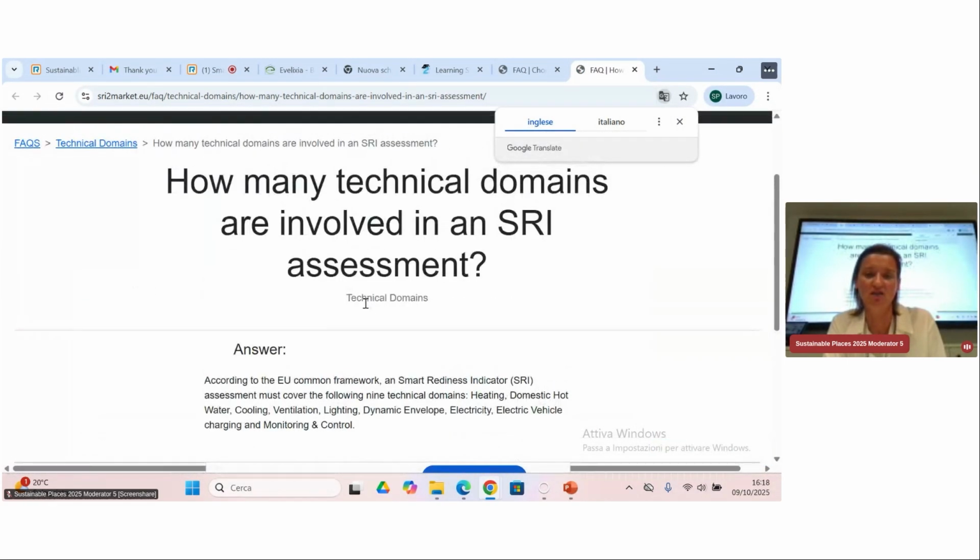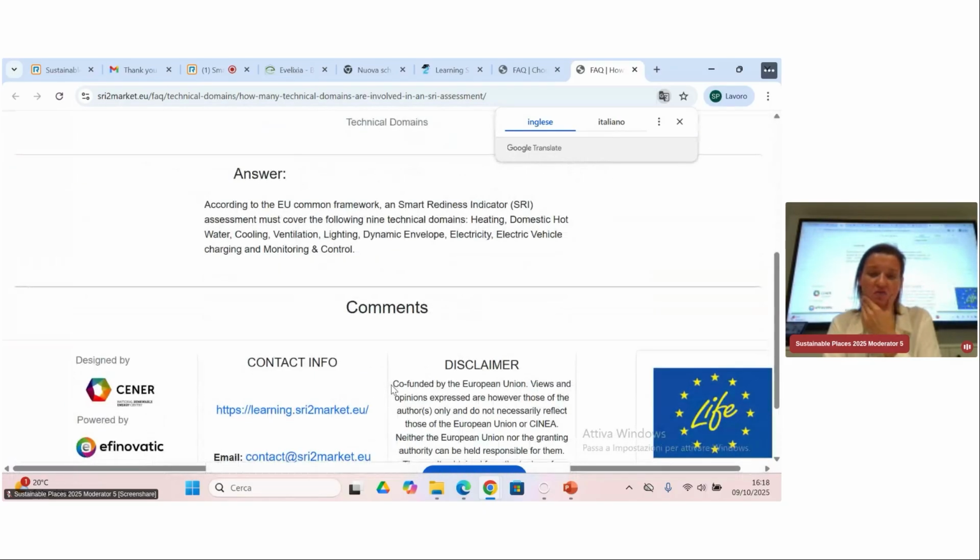And okay, this is not working. I don't know why. Maybe it's because of the Chrome browser.